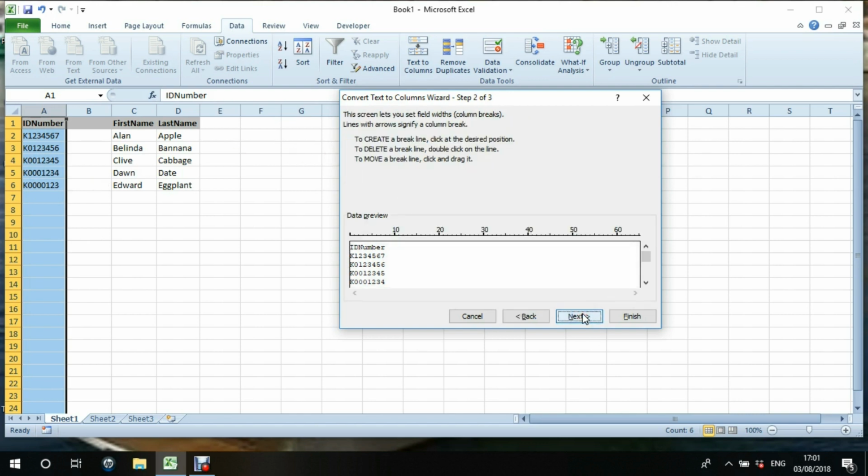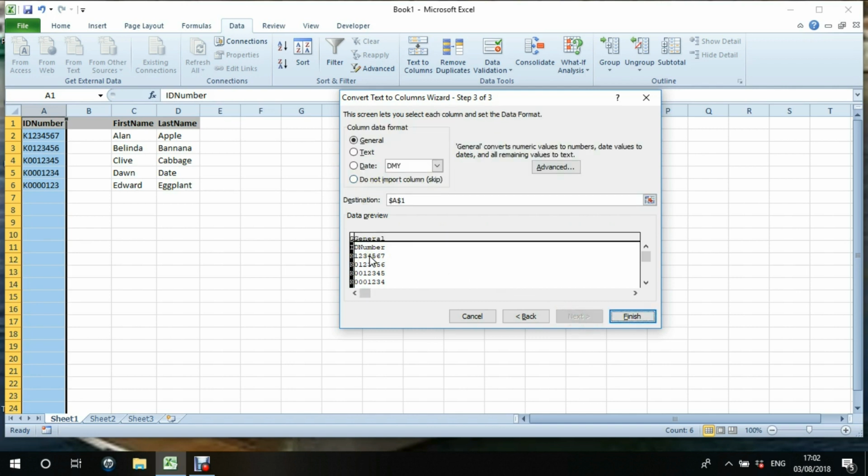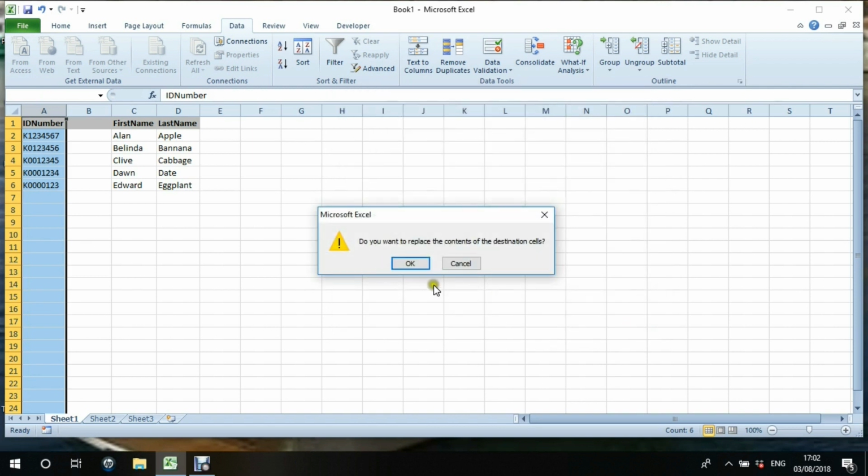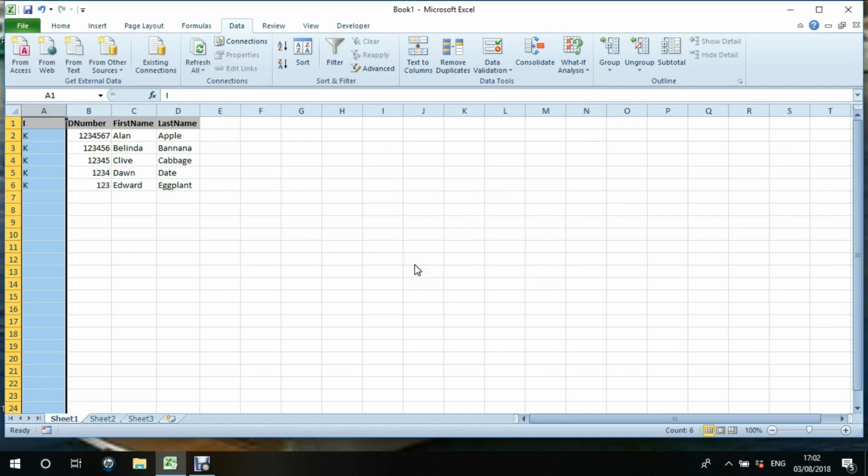And I have to choose the break myself. So if I click on the scale here, I have a breakpoint line. If I just click on that with my left click and drag, I want to separate the K from the rest of the ID number there. If I go next, it's just asking me, do I want to format that K in any way particularly? Well, I don't, so I'll just finish. And if I go OK to that, you'll see that the space that I created has now been filled up with our ID number, but minus the K, and the K has been separated into this column.